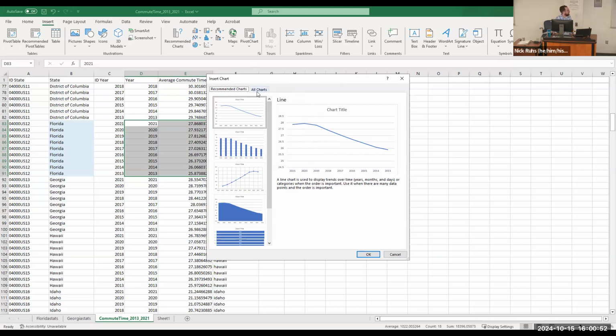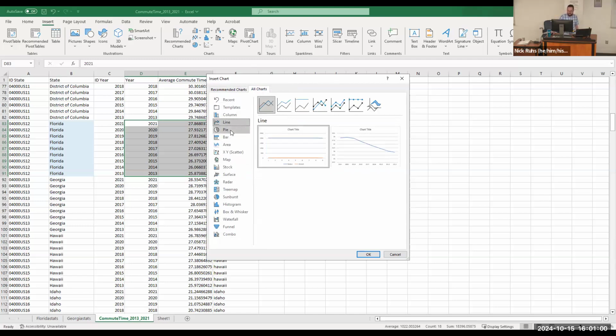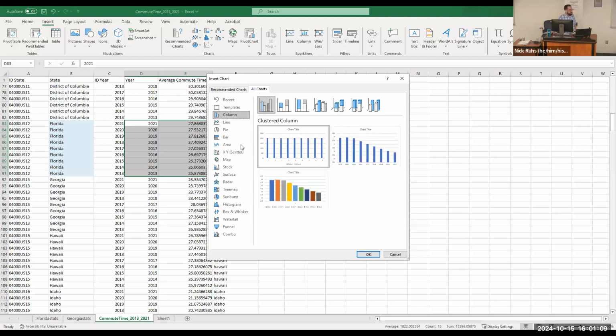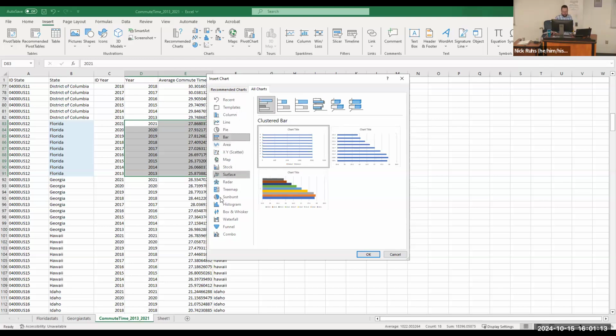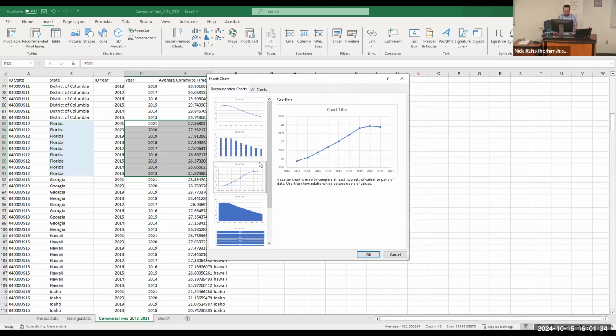If none of these are good, you can also go to this all charts tab, and this will show you all of the different types of charts or visualizations that Excel has to choose from. Some of these are good for your data, some will not be. So it's important to think about what you're trying to display, what kind of message you want to get across with your data when you are selecting a chart type. So for our example, I'm going to select this scatter chart. It shows the years on the x-axis and time on our y vertical axis. So I am going to do that, and then I'm going to click OK.